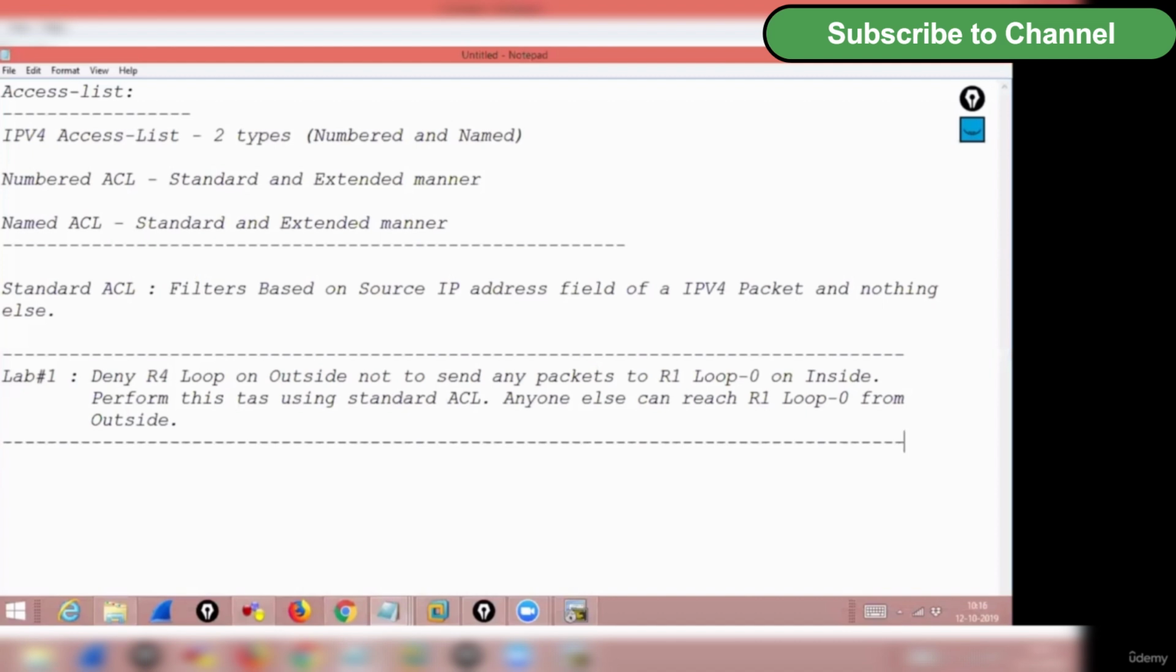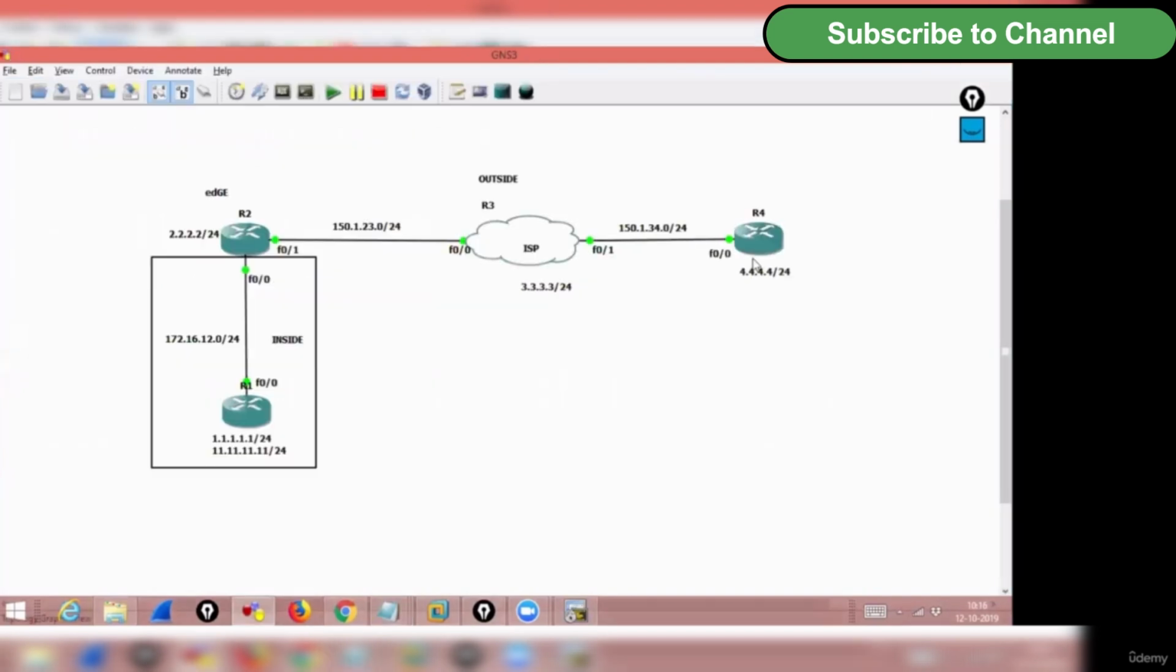Okay, guys. So how do I do that? Basically what I'm saying is: deny R4 loopback on the outside from sending any packets to R1 loopback on the inside. Perform this task using a standard ACL. Anyone else can reach R1 loopback 0 from outside. So I'm trying to filter 4.4.4.4 from accessing 1.1.1.1, but I'm going to filter using a standard ACL on this device, R2.